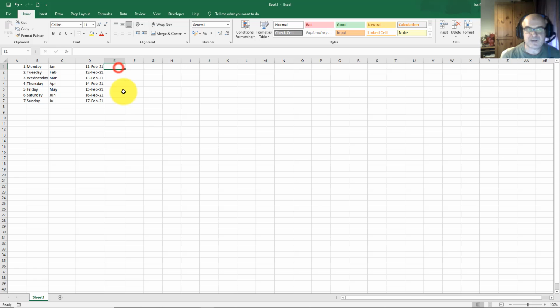Also, you can copy text using AutoFill in Excel. For example, if I type here some text and I drag this down, AutoFill will copy all the text into the next cells, as you can see. So, as you can see, AutoFill is a very efficient method to work in Excel.